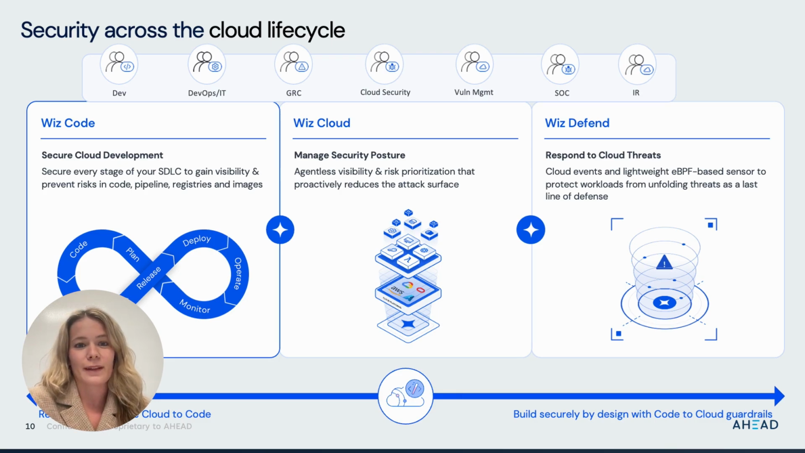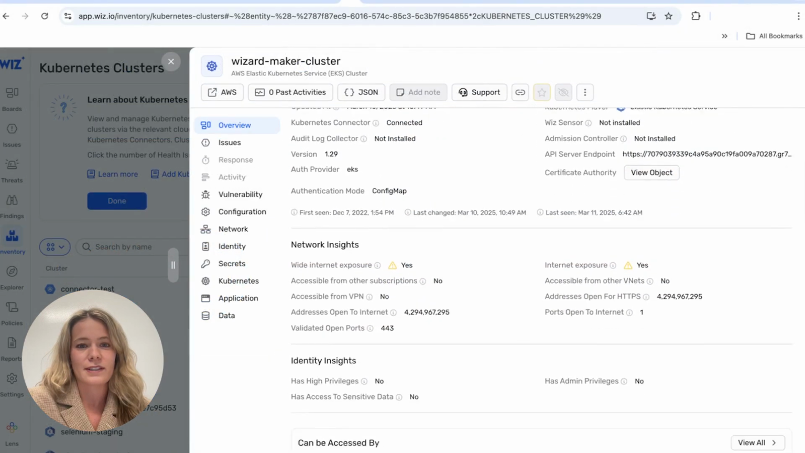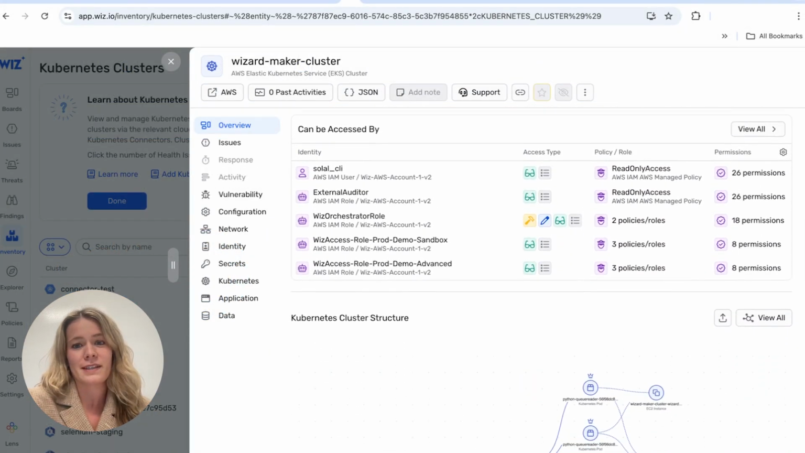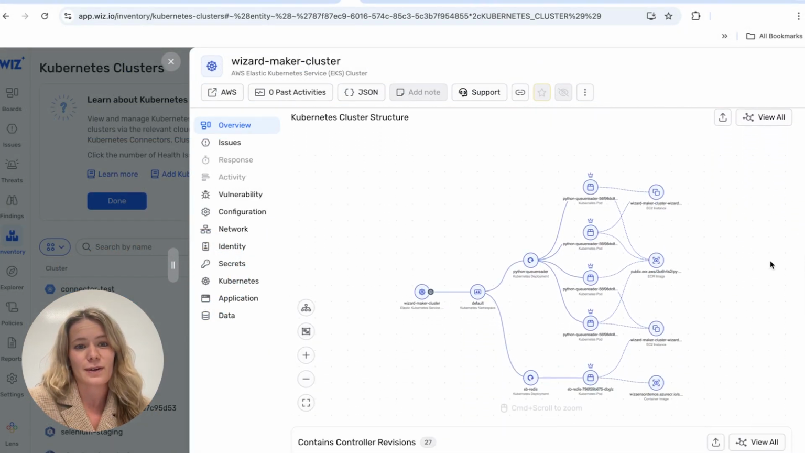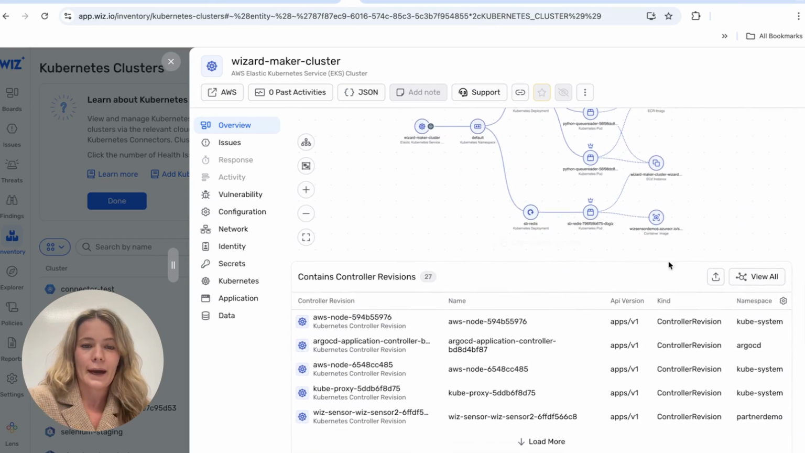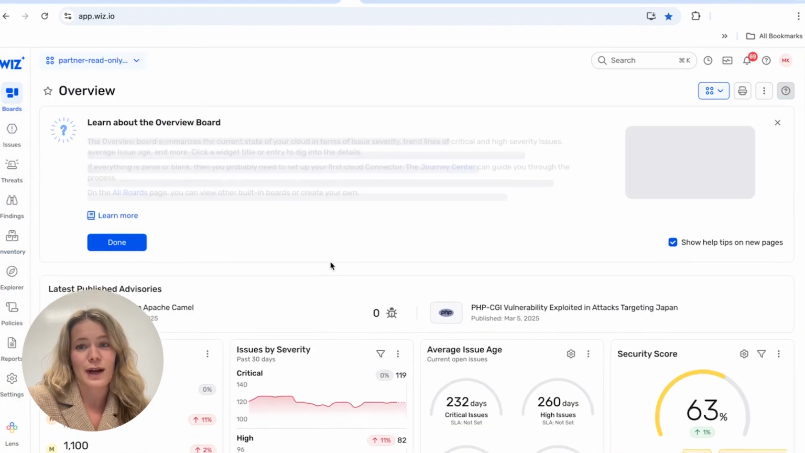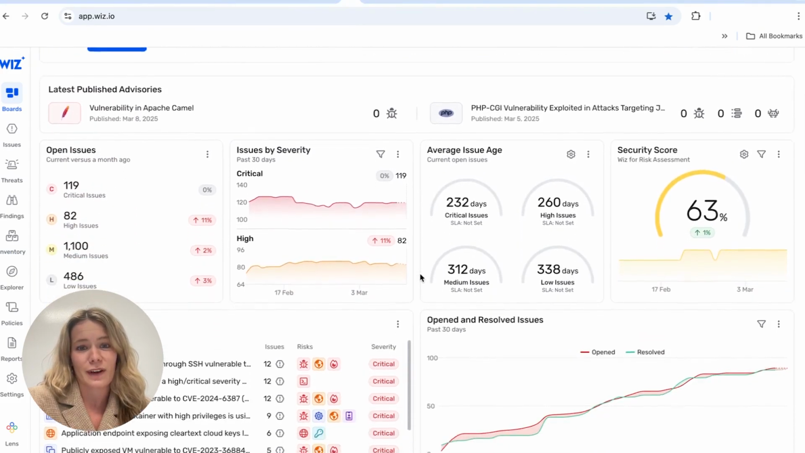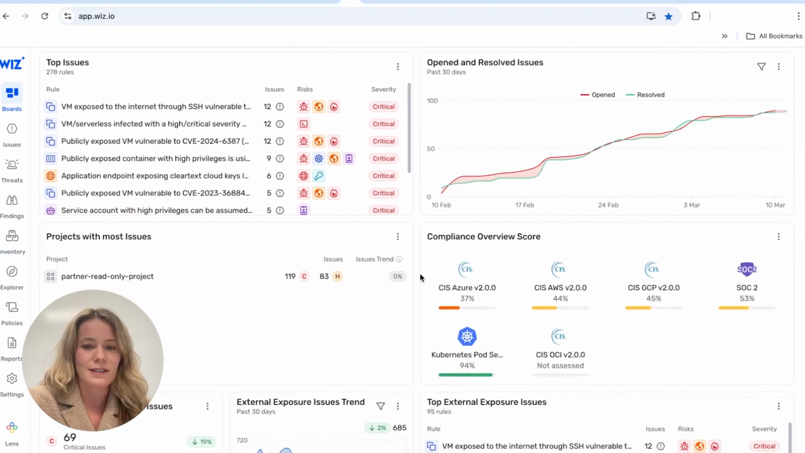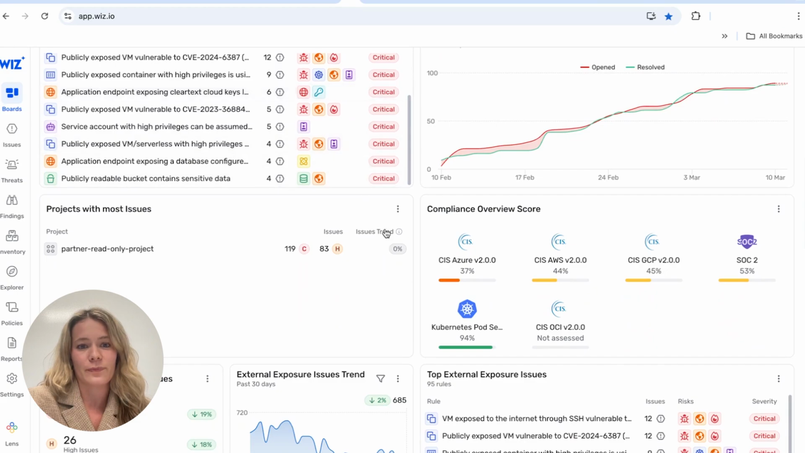Here's an example of what it might look like within Wiz. Users can see current issues, vulnerabilities, network paths, and even see the various nodes within our cluster. Outside of our Kubernetes cluster, Wiz has a customizable dashboard where users can track open issues and remediation within their environment, as well as dig into the policies, secrets, threats, and more.